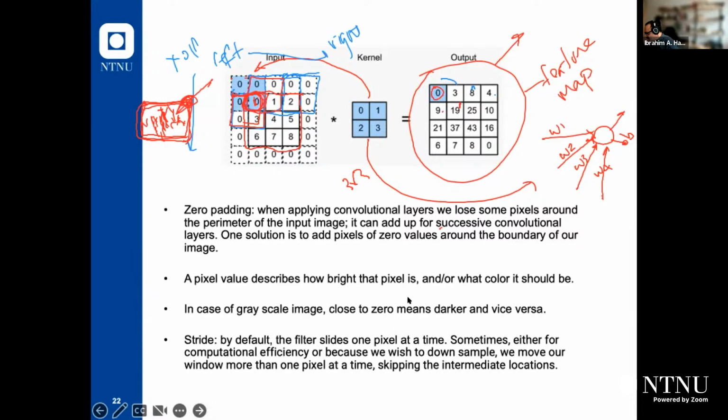So a pixel value describes how bright the pixel is and what color it should be. For example, in the case of grayscale, close to zero means darker and vice versa. I mean, when it's zero, it means it's dark, and when it's one, it's white. The stride by default, the filter stride, is 1 pixel at a time. I mean, if you didn't specify it in your model, by default it will be 1 pixel at a time, for example.